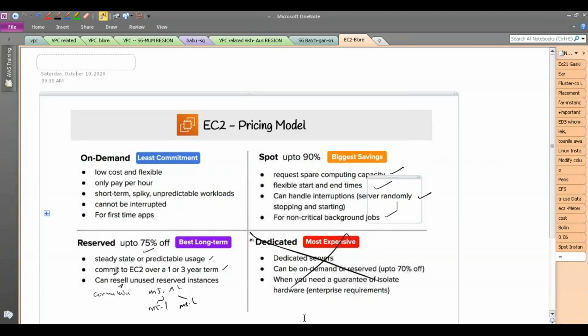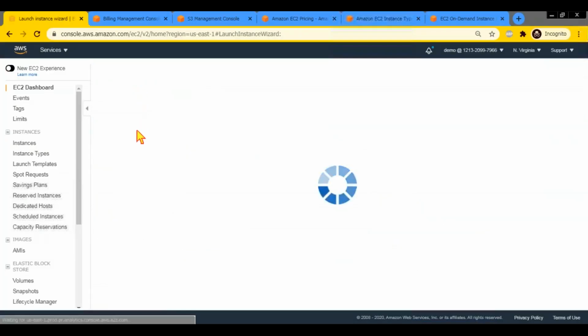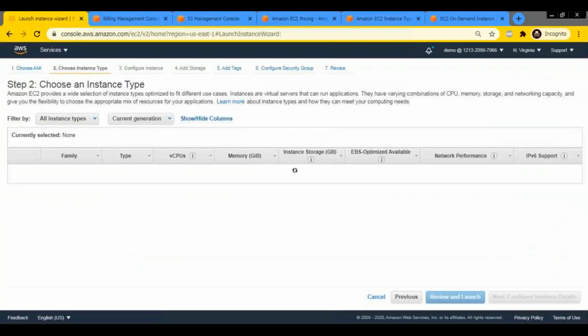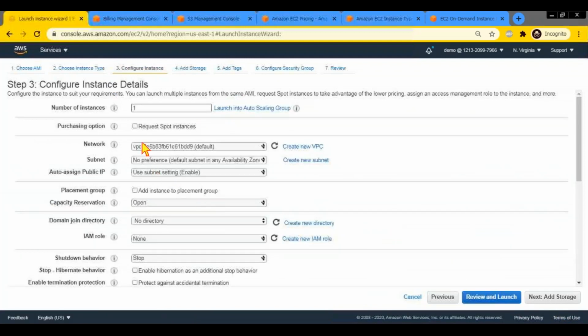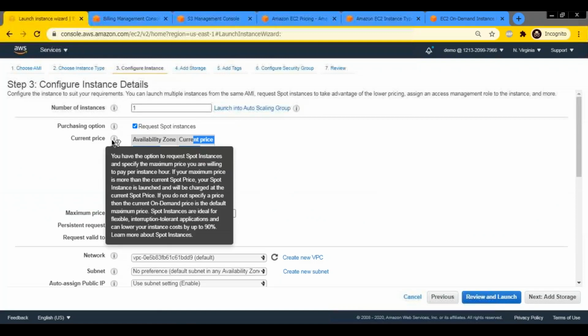So how do you know what is the spot price? While creating an instance, you can choose Spot. You can't choose on-demand or RI because it is applied automatically. Spot you can do from here. It shows you the current price. Okay, here is what they have given.